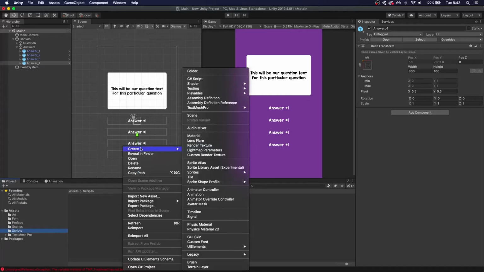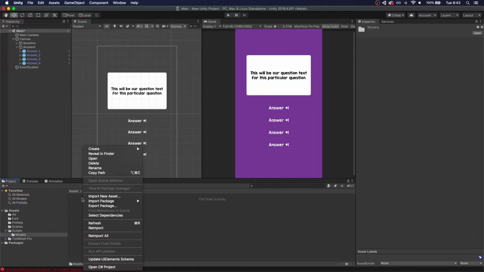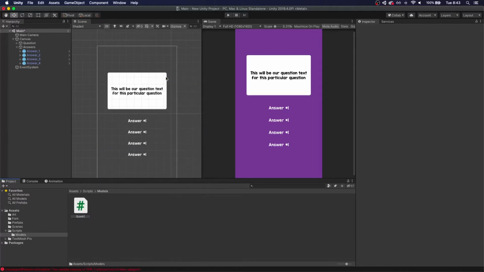We're going to create a new folder. Let's call this models. So the models are going to just contain data. They won't have any kind of behavior. Let's just create a new C# script. Let's call this question model.